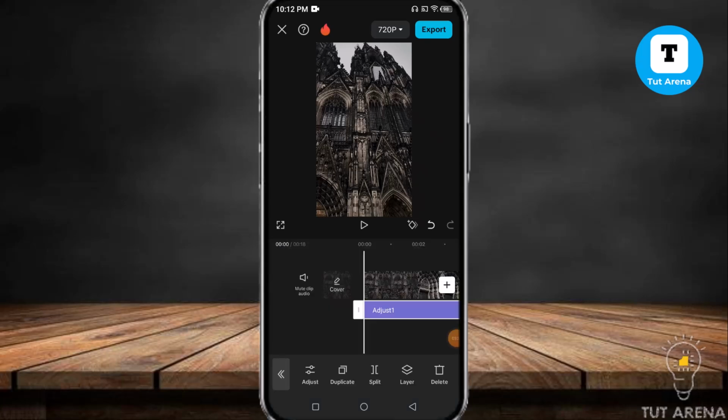And now let's delete the adjustment from here. This is the original video, and after putting the adjustment you guys can find the differences.